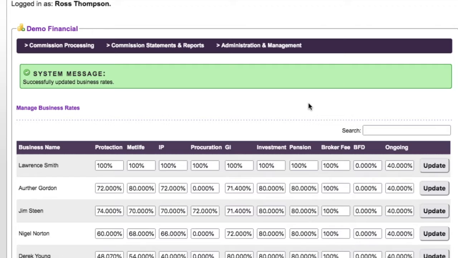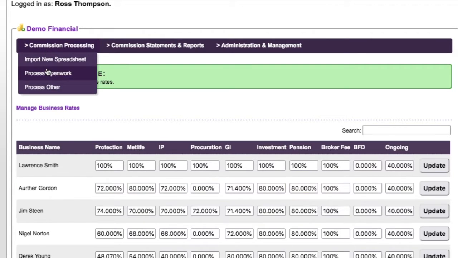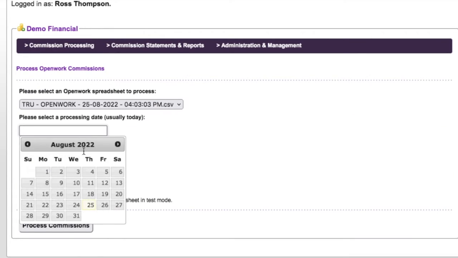So any incoming income protection policy business for Arthur Gordon should be paid at 72% unless it has a start date before the end of August 2021, in which case it should be paid at his previous set of rates. So I will go ahead and process the test data that we looked at initially.